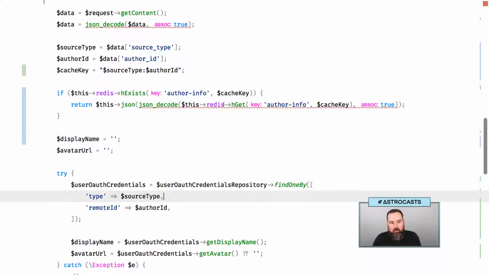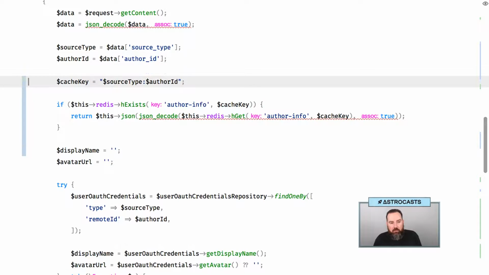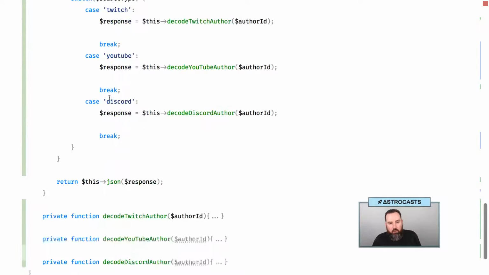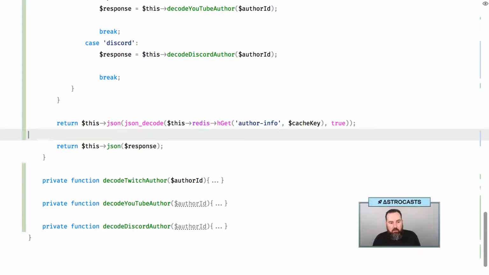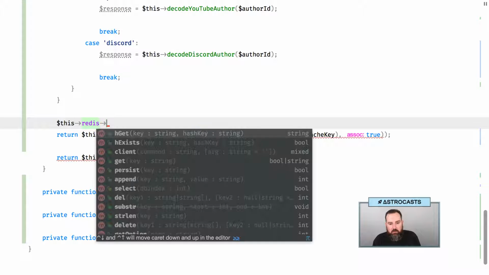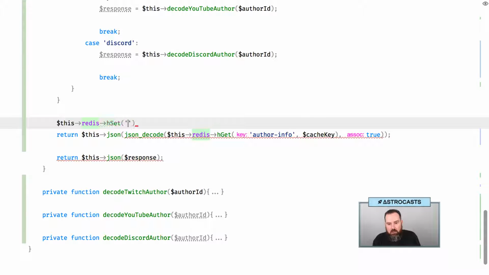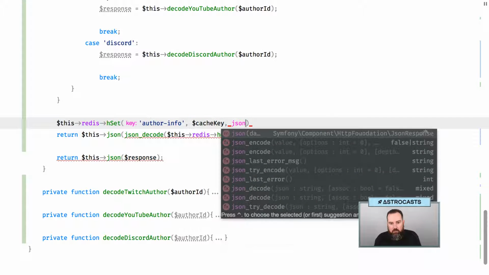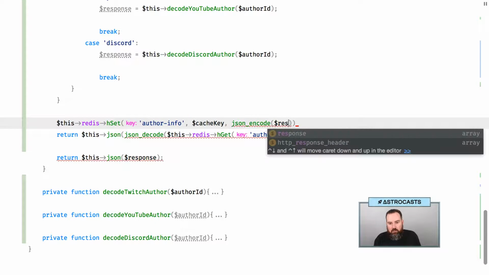So this handles the part of checking for it and using it if it exists. The next part is making sure that we cache it before we actually return the response. So we want to this Redis hset, so author info, the cache key, and the values JSON encode response.